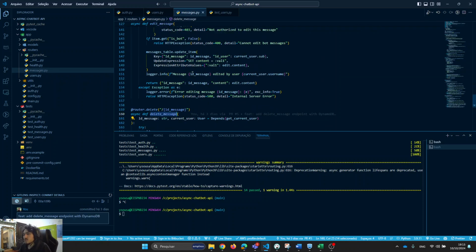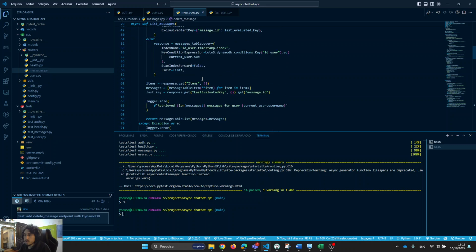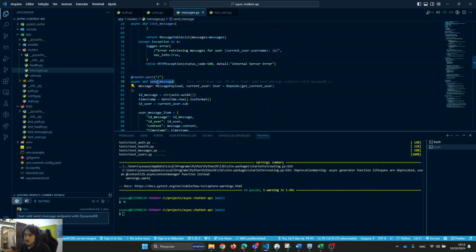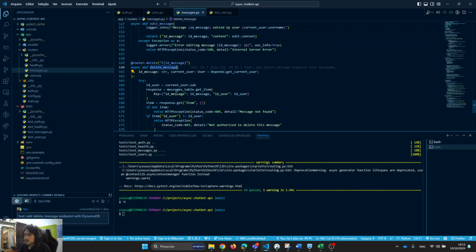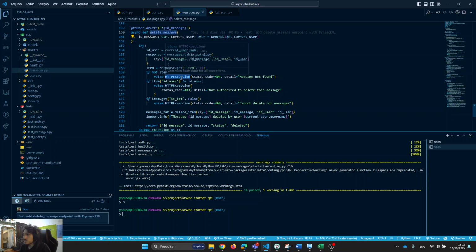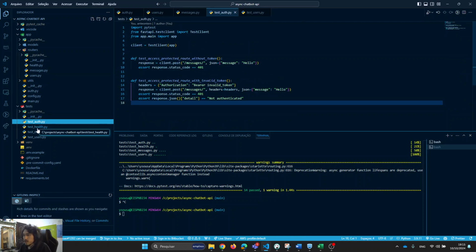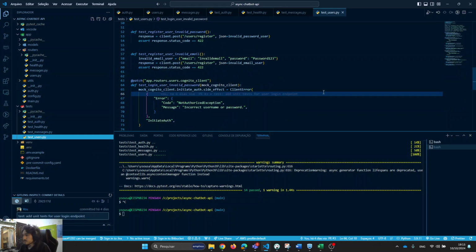Here at the messages.py, it handles all the CRUD operations like listing the messages, sending the messages, editing the messages, or even deleting the messages. All those routes are secured, so the user needs to be authenticated to use them, and all those messages are saved and updated in the DynamoDB. I made some unit tests for coverage, and for code formatting and consistency, I'm using Black with pre-commit.